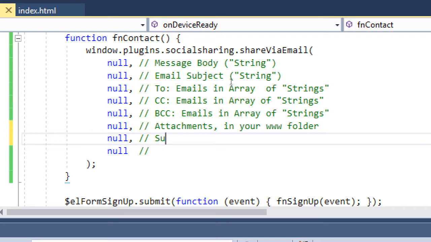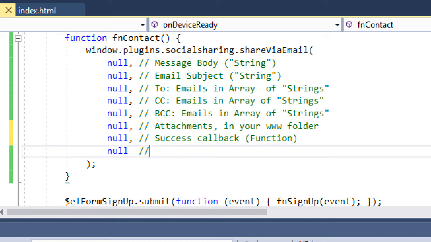Next is a success callback function. And then is a failure callback function. So if it properly sent the email, it can run a function. If there was some sort of error in sending the email, it'll run a function. Callback function is what's the result of attempting an action.